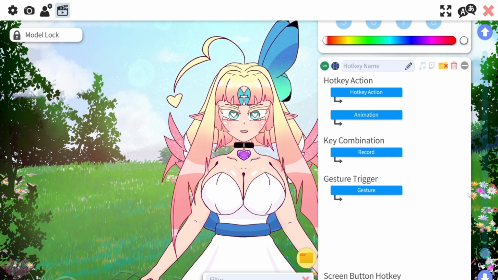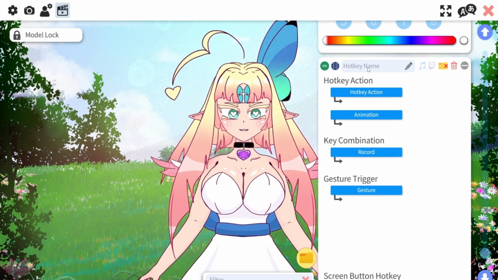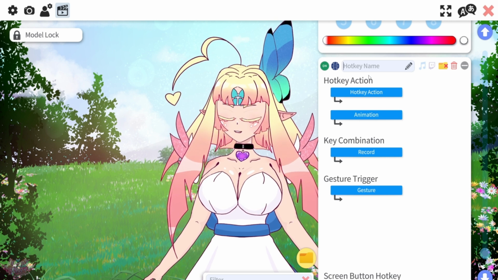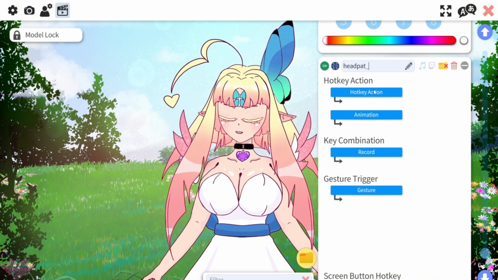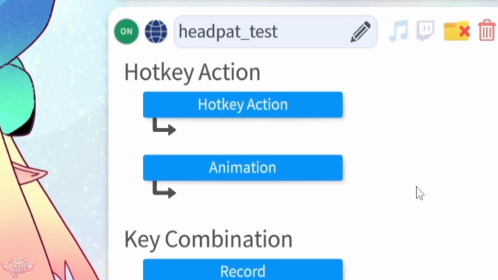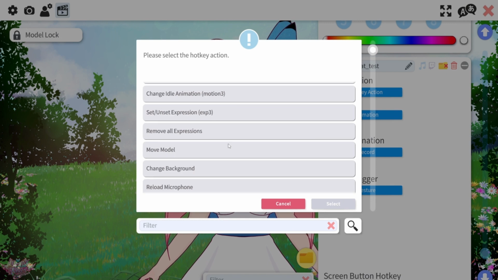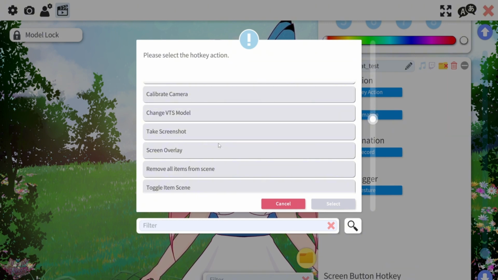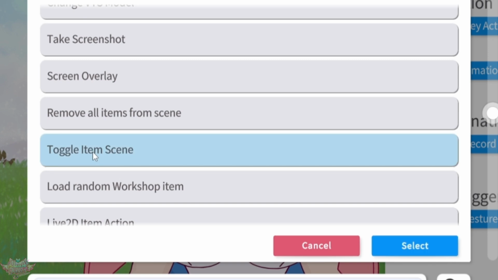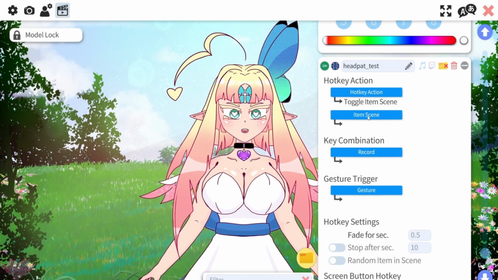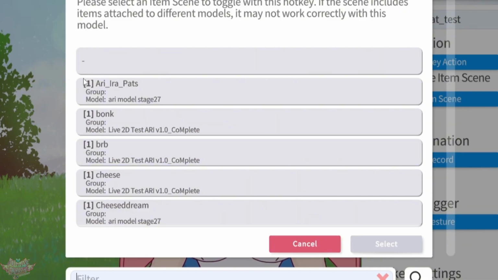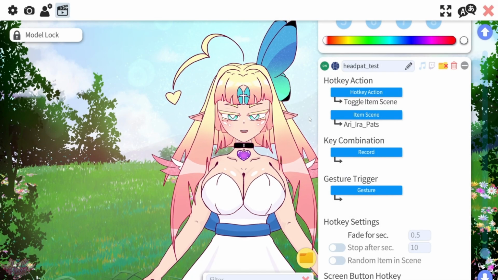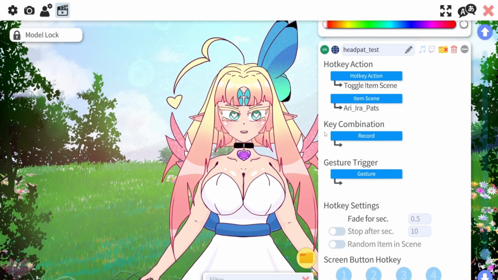You would click the plus sign, and you would name this head pat. In my case, this is a test. Hotkey action: you would go all the way down to toggle item scene and select that. In item scene, you would go to head pats. For me, I have it as Ari pats. You would select that. After that, you will record it.